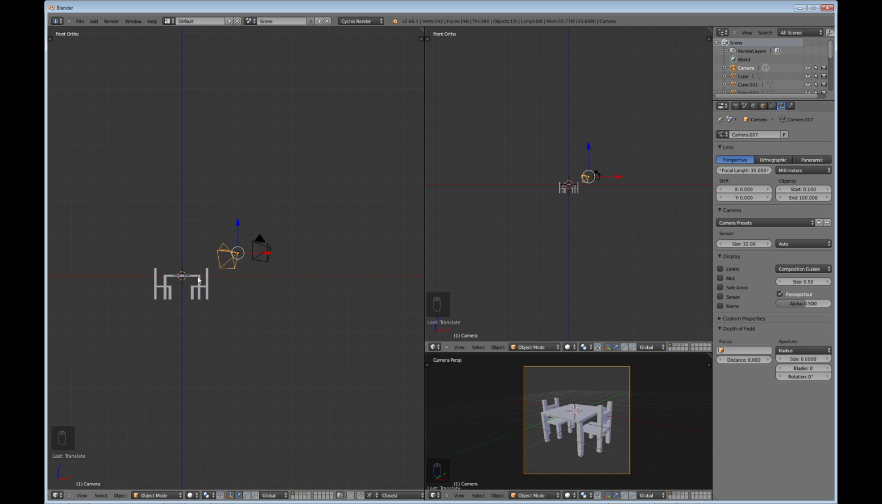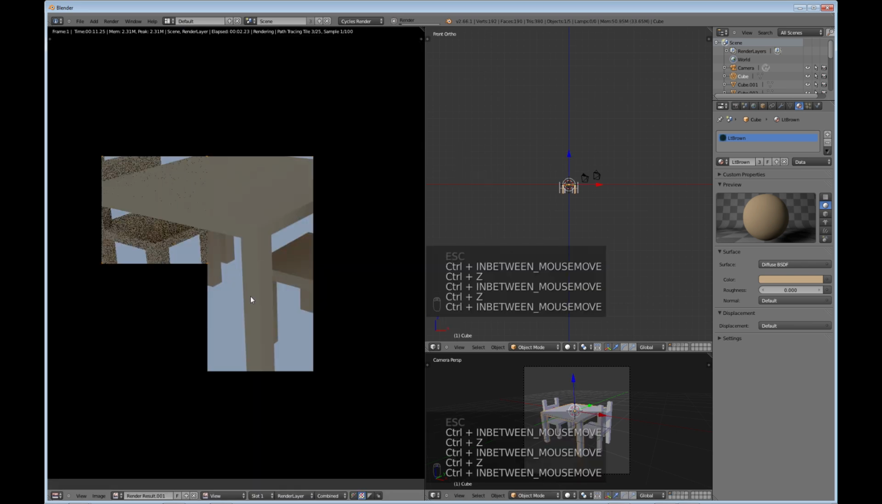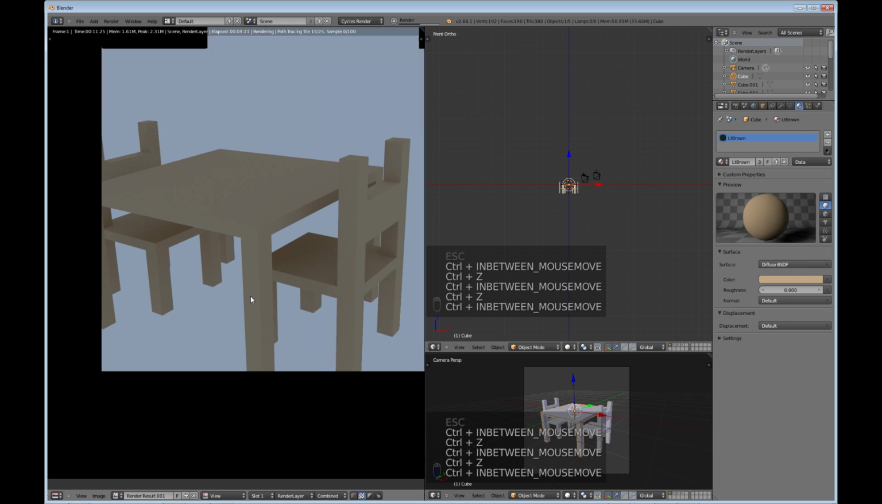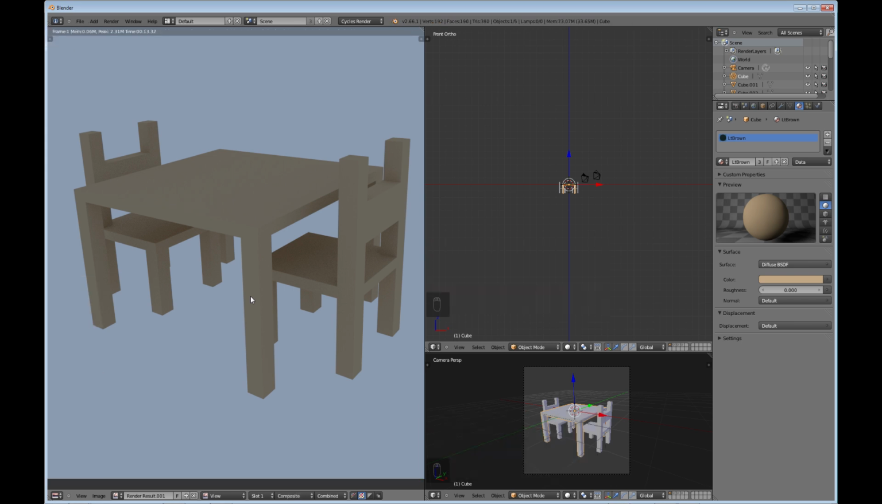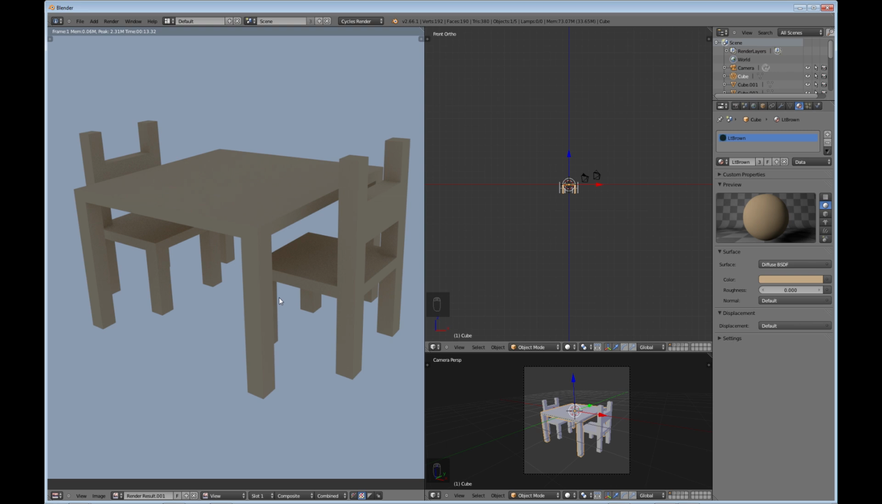So I didn't really like the color of that brown. I mean, it's too dark. So I'm going to go into the color. Just going to lighten it up some and do another F12 to see what it looks like. Okay, so there's your basic table and chairs. Again, not very pretty, but it's just a way to get a basic model done.